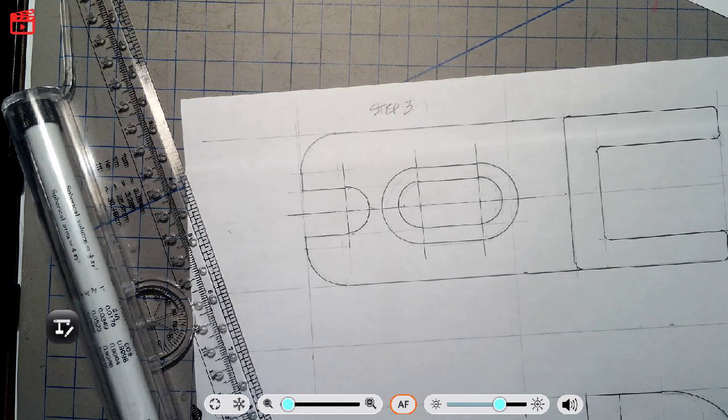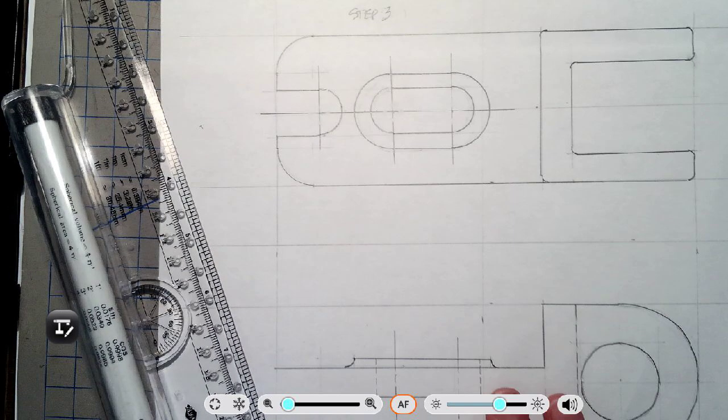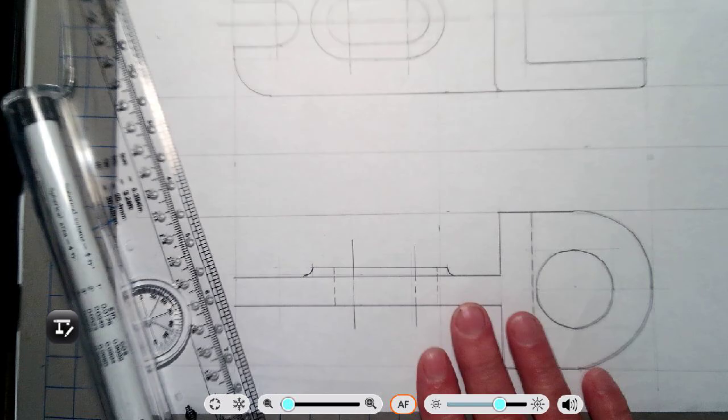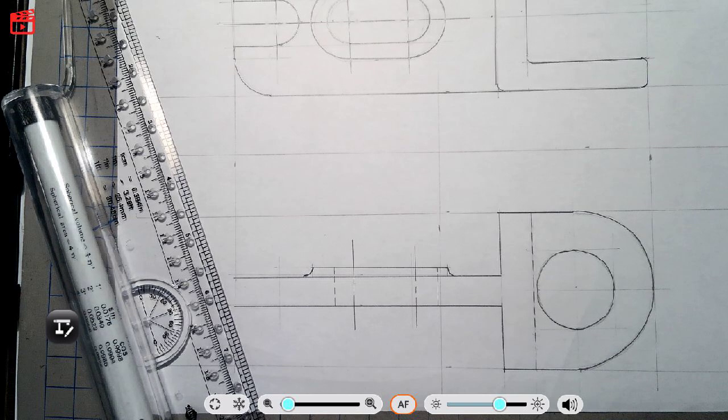And then the last step, the fourth step, would be adding dimensions. And I will save that for probably a couple of days from now, because I want to give you guys the chance to create this drawing with all the object lines, hidden lines, and center lines first. And then I'll give you some feedback on it, and then you'll add dimensions, so that way you're not adding dimensions to something that has to be erased and corrected.